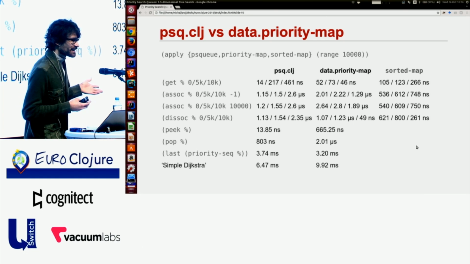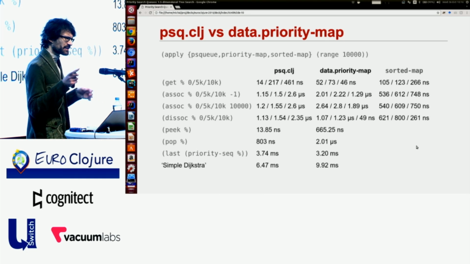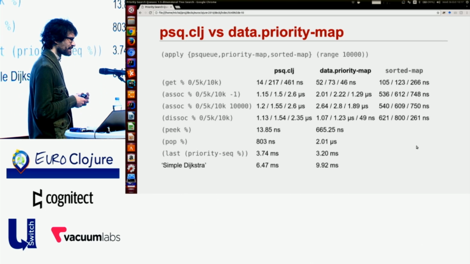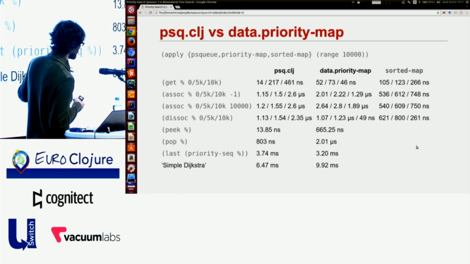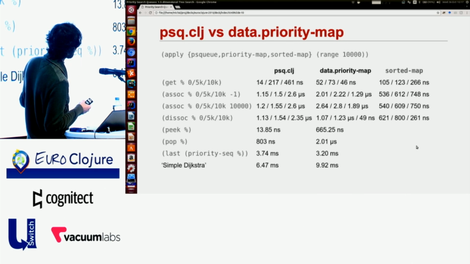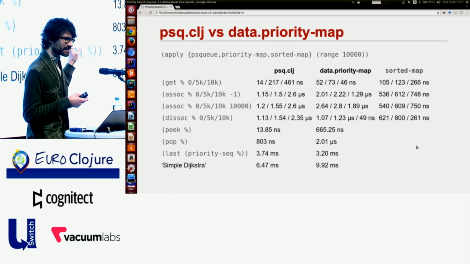Peek is extremely fast because the winning entry is stored directly, so there's really no search to perform. Pop is also very fast, at least here on this particular input. But if you actually traverse the whole structure using priority seek, data priority map does somewhat better.